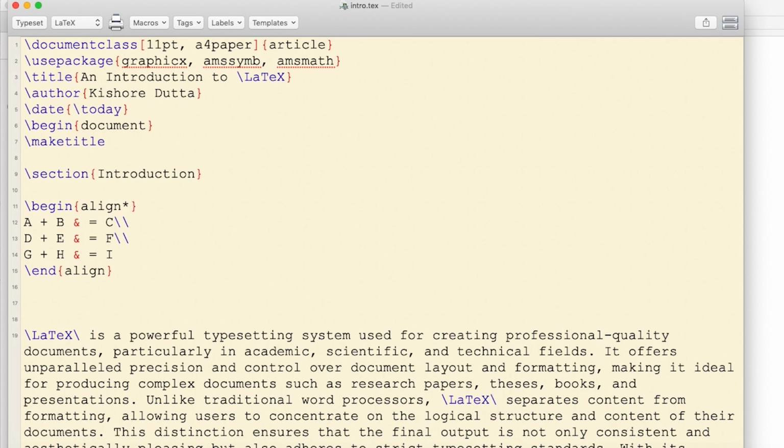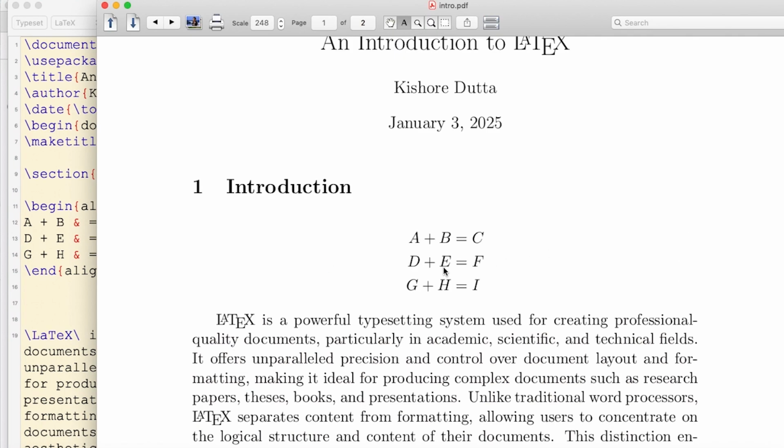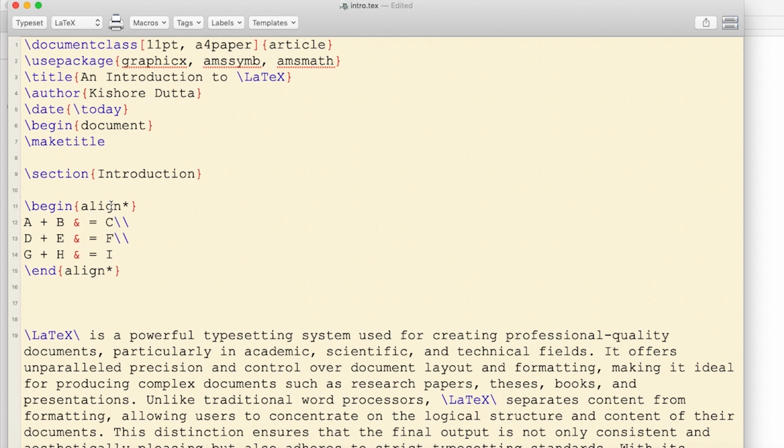But if we use align star environment, then let me do it. Begin align star and end align star. As we see here, the align star environment works the same way but removes the numbering.